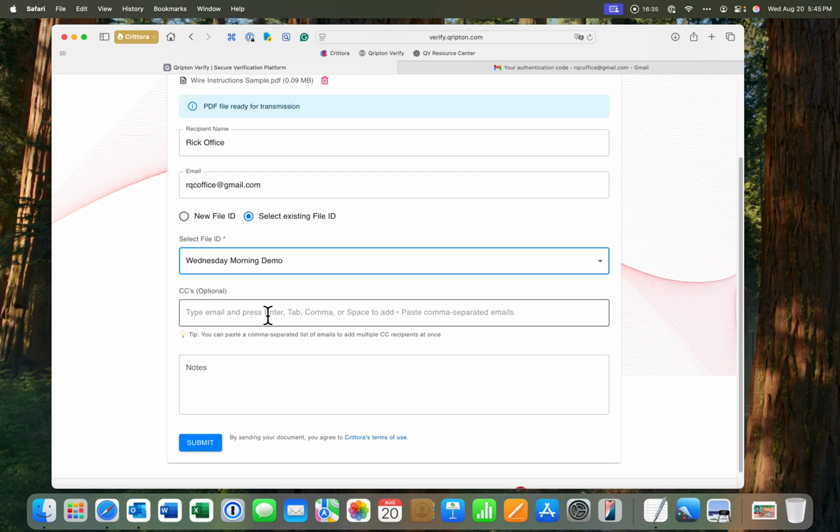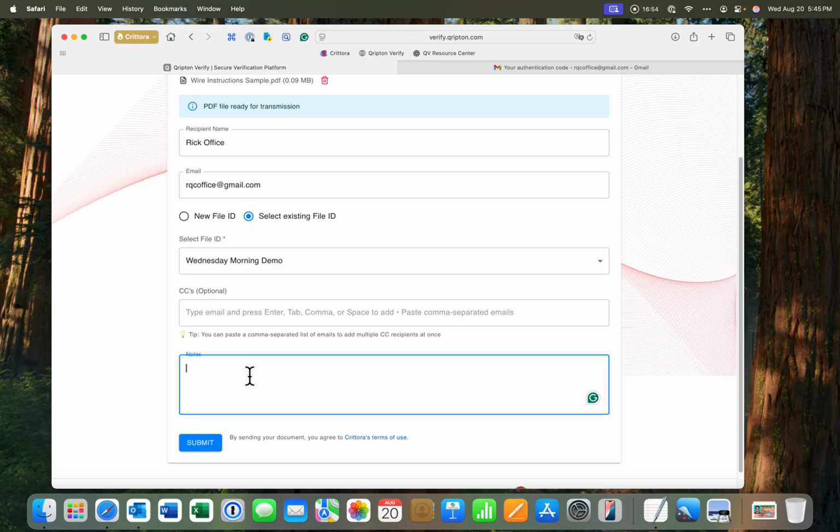So they contribute to the transaction with their documents or the information that they receive out of this, but they have their own unique security codes. Again, the reason we do that is in the audit log: when you send it to multiple people, it's going to track every single person and every action they did. Let me just put down here in notes, wiring instructions for the transaction instructions. All right, and I'm going to submit this.